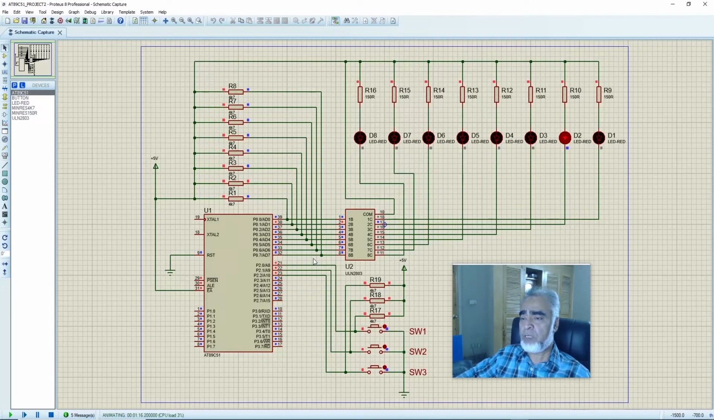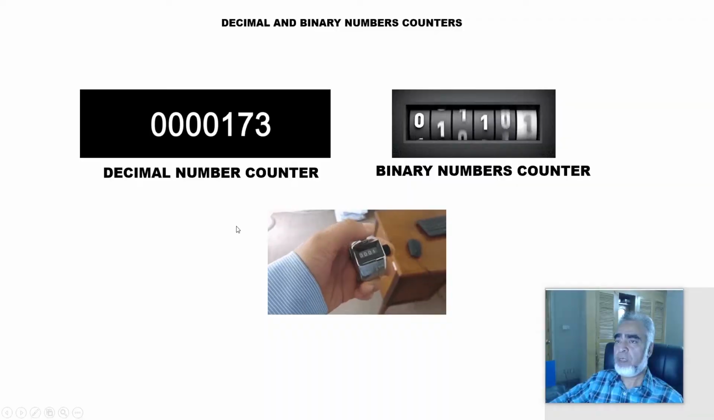In our previous session we learned what a counter is, and we developed a program to run the counter on port 1. Now we will develop a program to run on port 0. Here we can find decimal and binary number counters. The decimal counter counts in decimal, while the binary counter counts in the binary number system, and we will develop a program that will count in binary format on port 0. So let's start writing our program.